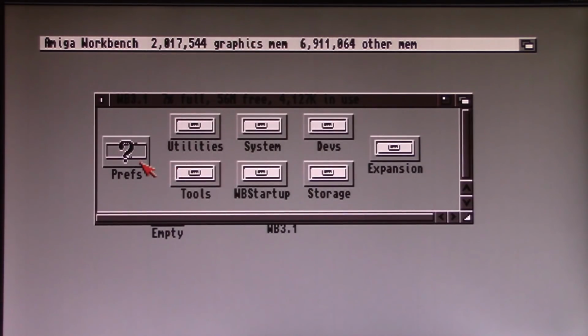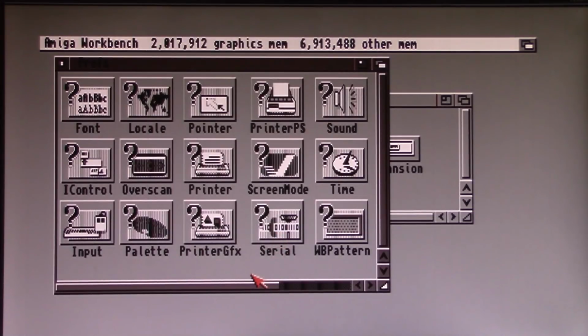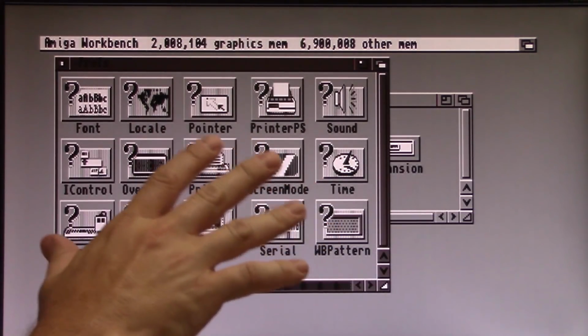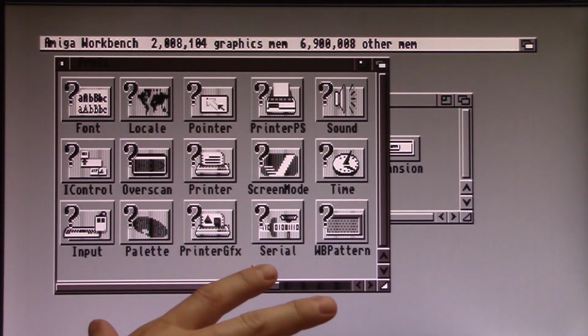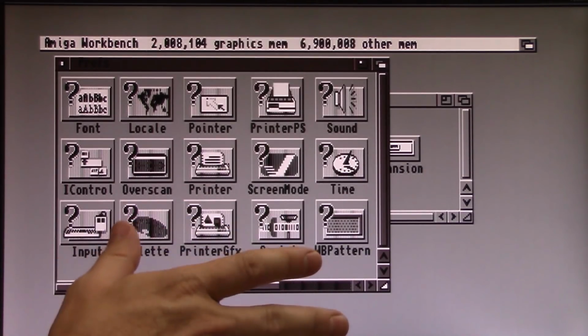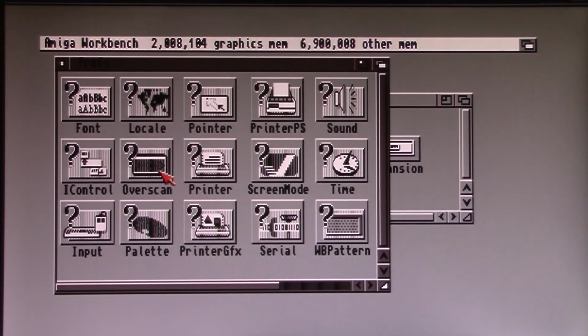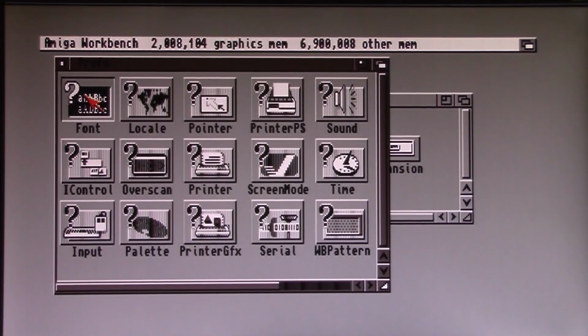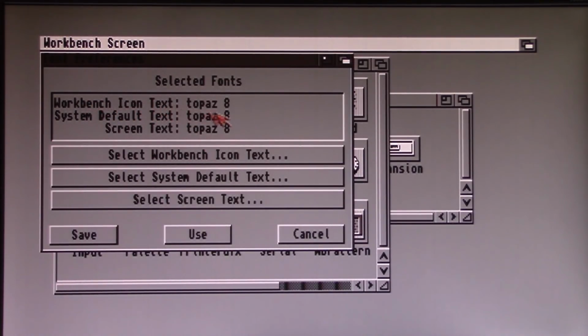Now the most important folder of all is going to be the prefs folder. This is the last one I'm going to be going into. Inside prefs, you can think of it like control panel or the system preferences on a PC or on a Mac. This is where you're going to control your computer. In this case, we can change our default fonts for Workbench, for the screen. We can use different types of fonts, different sizes.